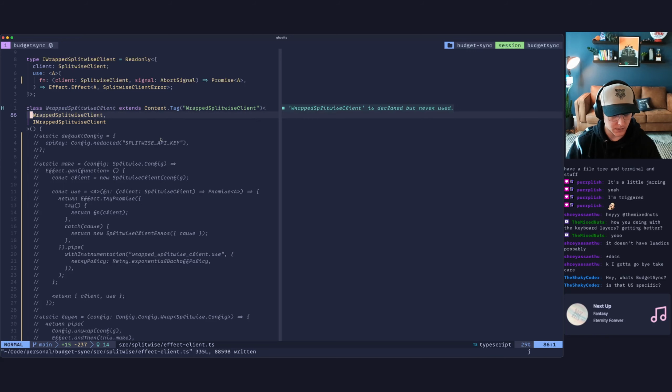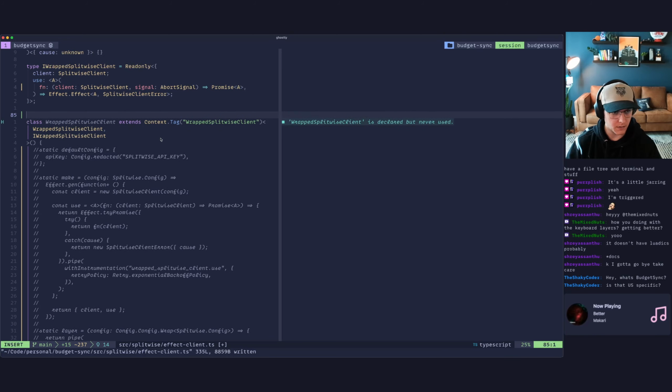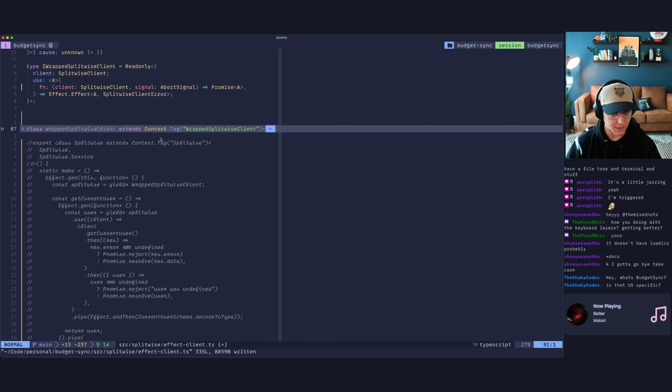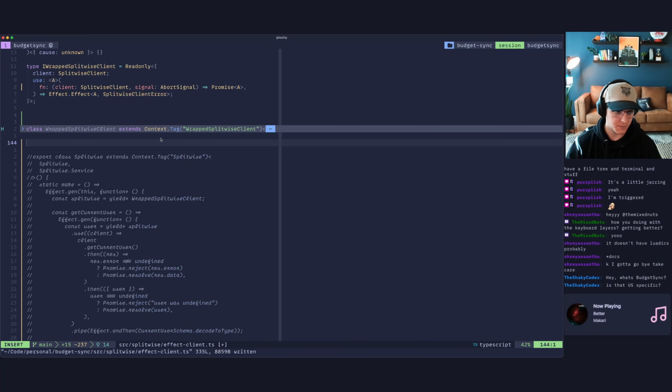Wrap splitwise client. And we'll come in here and we'll say, can I fold that? Sure. Say export, we don't even need to, we'll just say create wrapped splitwise client.